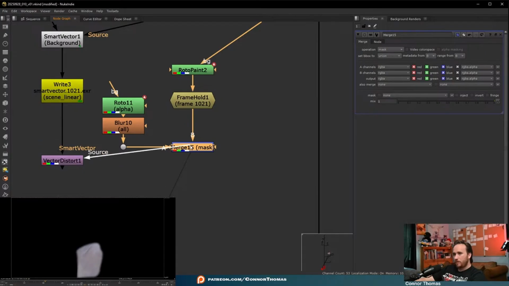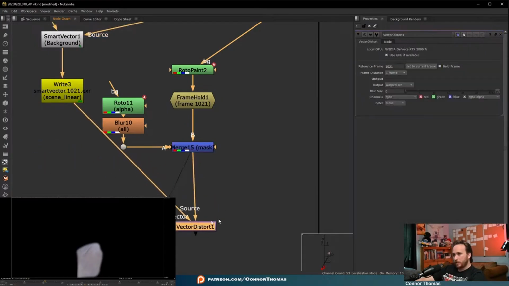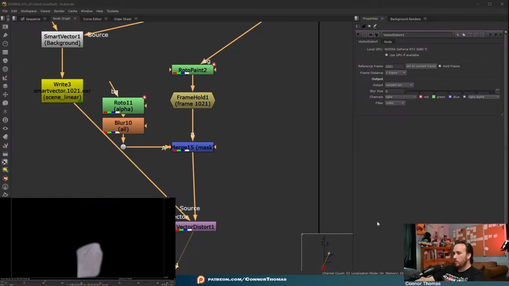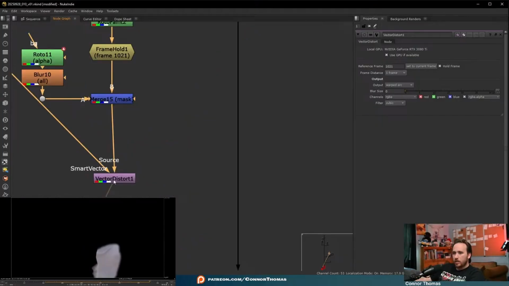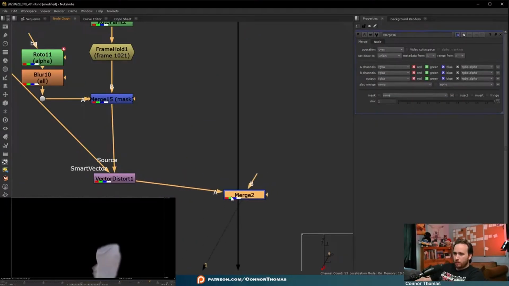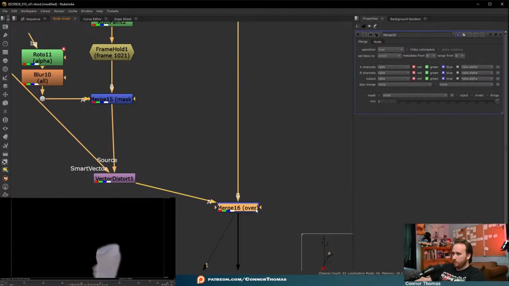So now if you take this as the source, and we're going to set this as our current frame, essentially what we're doing is we're saying, hey, use the vector distort now from frame 1021 all the way forward. And hopefully, if we play this back, the t-shirt should move and warp as the rest of the body did. But now it's not going to have that light kind of going across the chest here. Now, if we merge this over top of our original image, how visible is any of that crap?